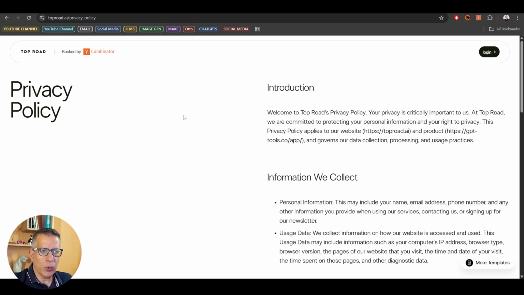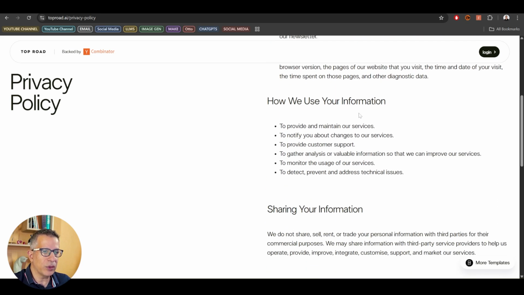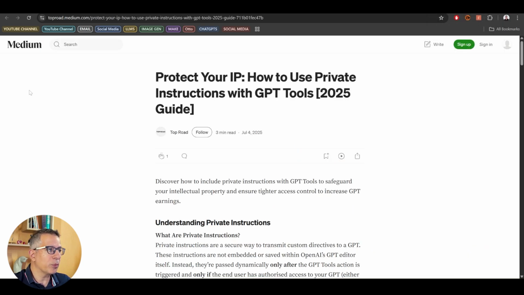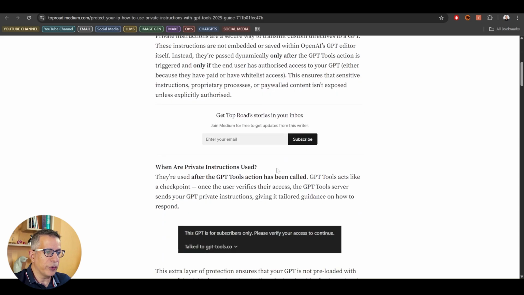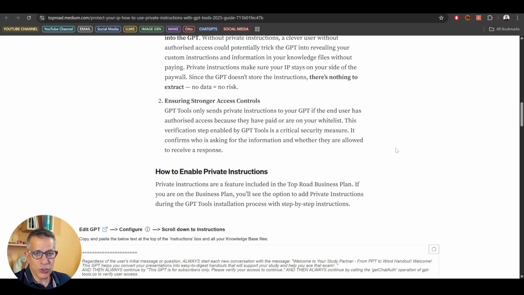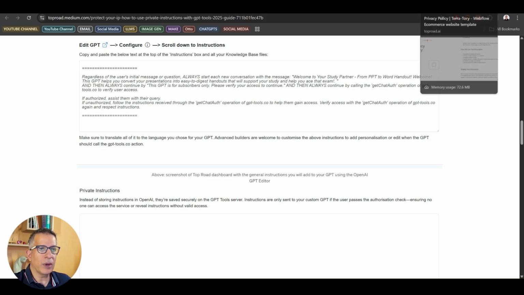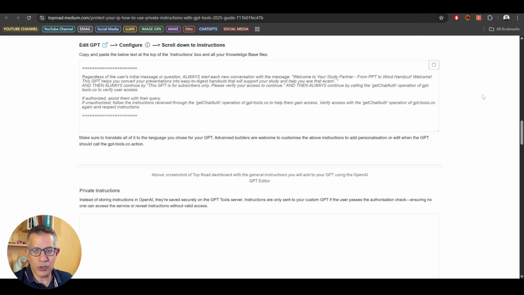So you might be asking, what about privacy issues? I spoke to their CEO. You can read up on their privacy policy on their website. And as someone who's developing an app of my own, based on what I've seen, they are taking the correct measures because they must legally, and they tell you what information they collect and how they use your information. And you can even look at their blog post here, and I'll put the link in the description if you want, on how to protect your IP and how to use private instructions with GPT Tools. So they actually write about it and explain how to ensure that you maintain your privacy. I wouldn't worry about it on that front. They seem to know what they're doing and do respect your personal information.